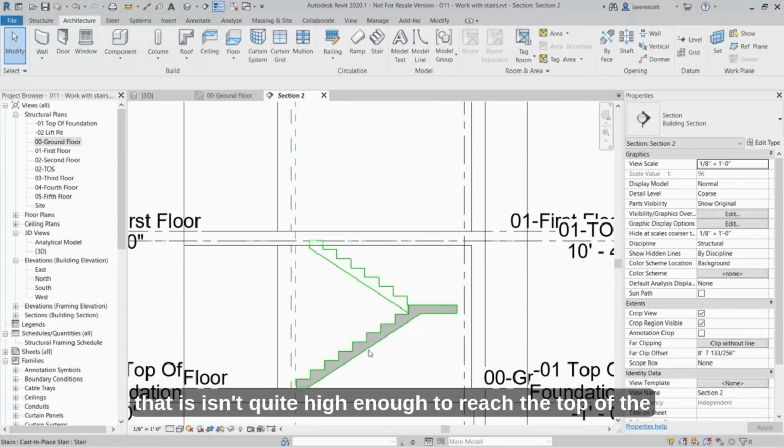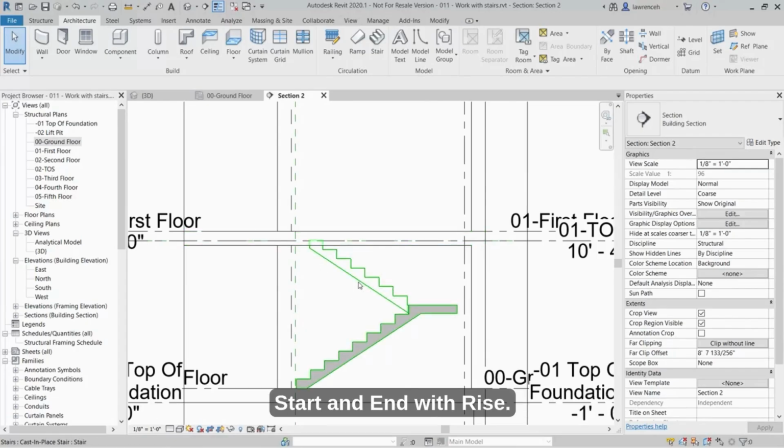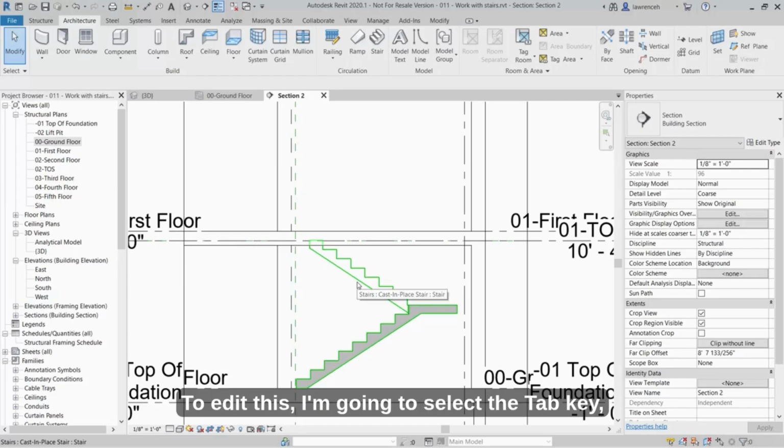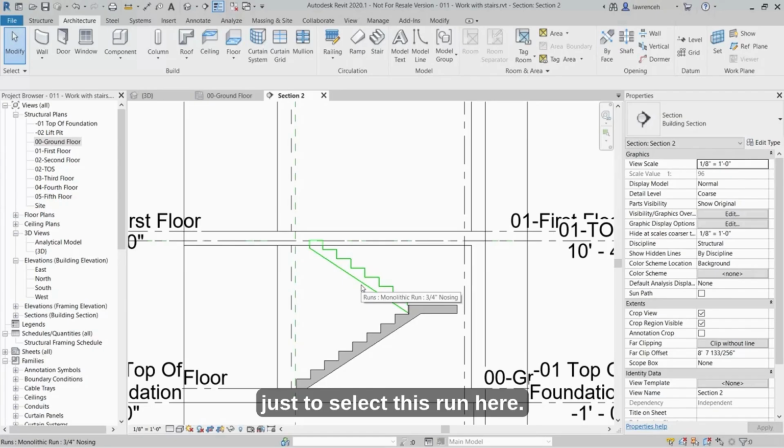You'll note here that the stair isn't quite high enough to reach the top of the slab. The reason for this is that the run settings have start and end with rise. To edit this, I'm going to select the Tab key just to select this run here.